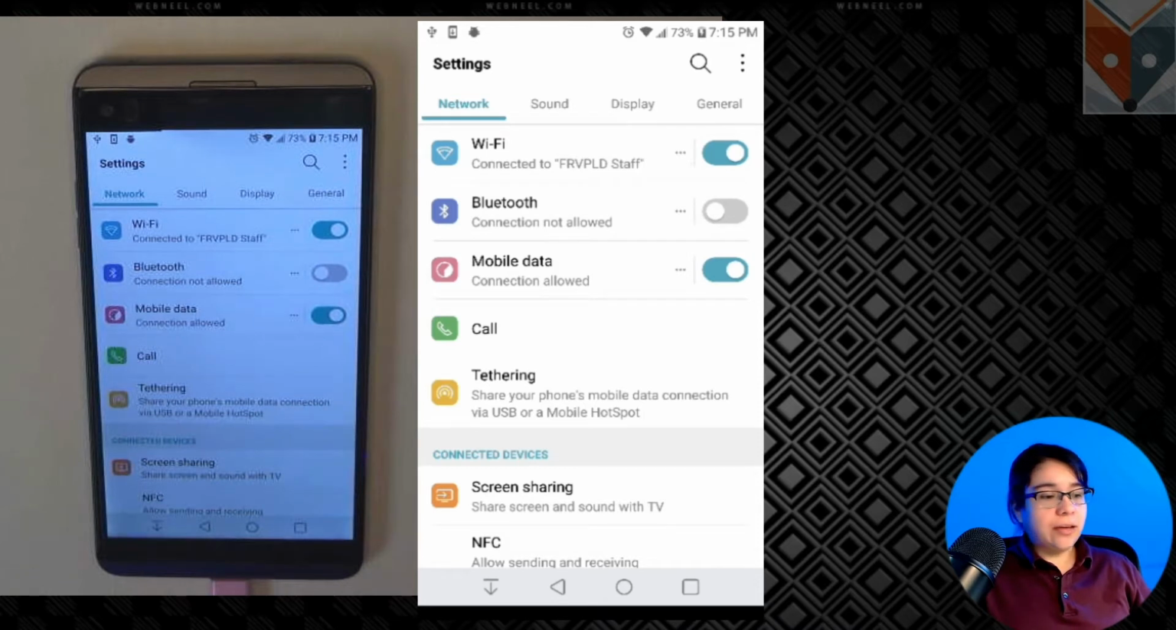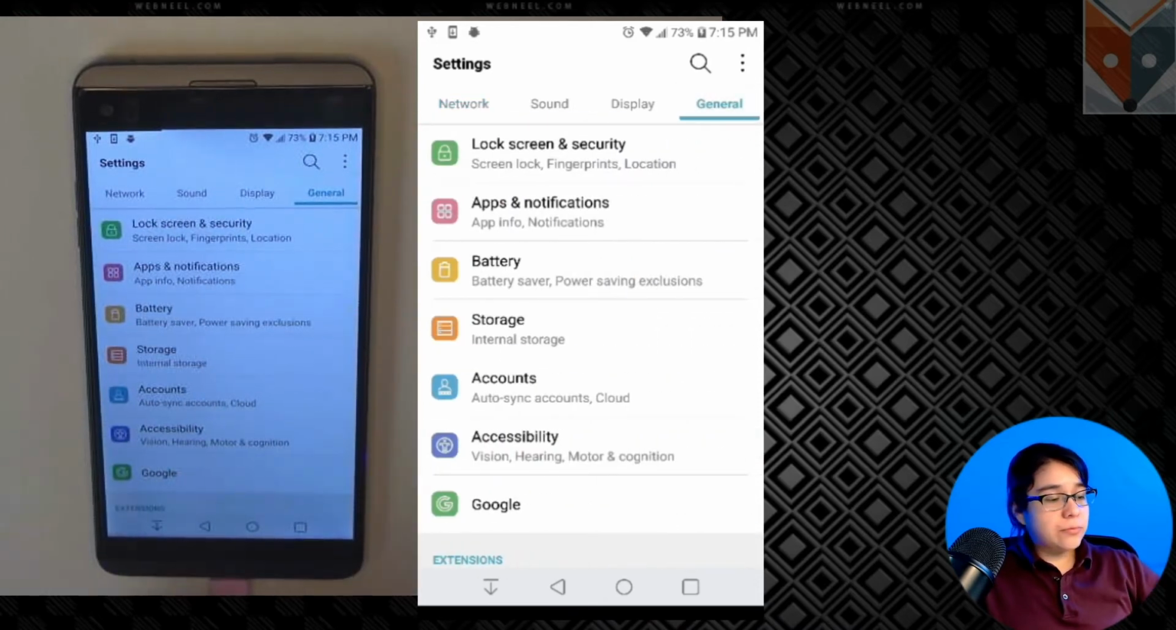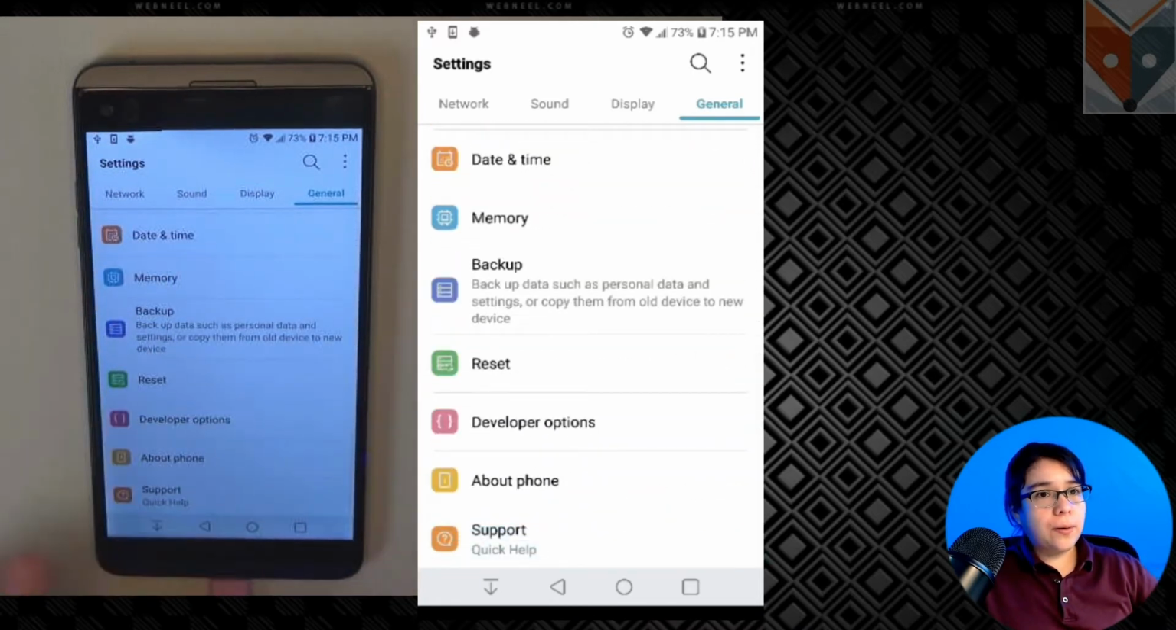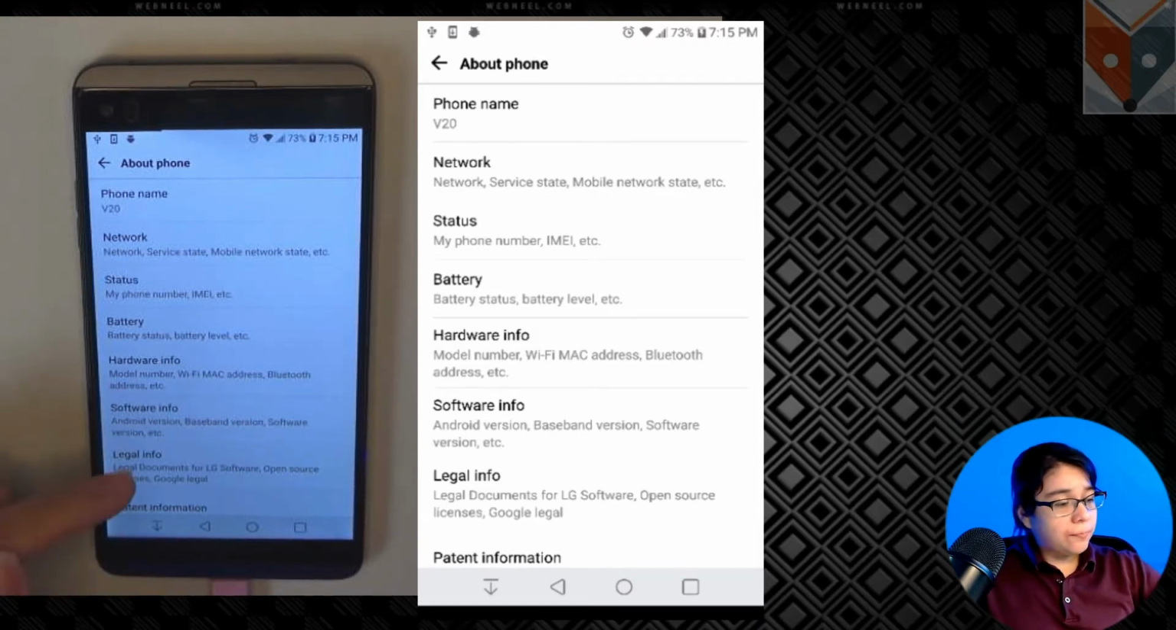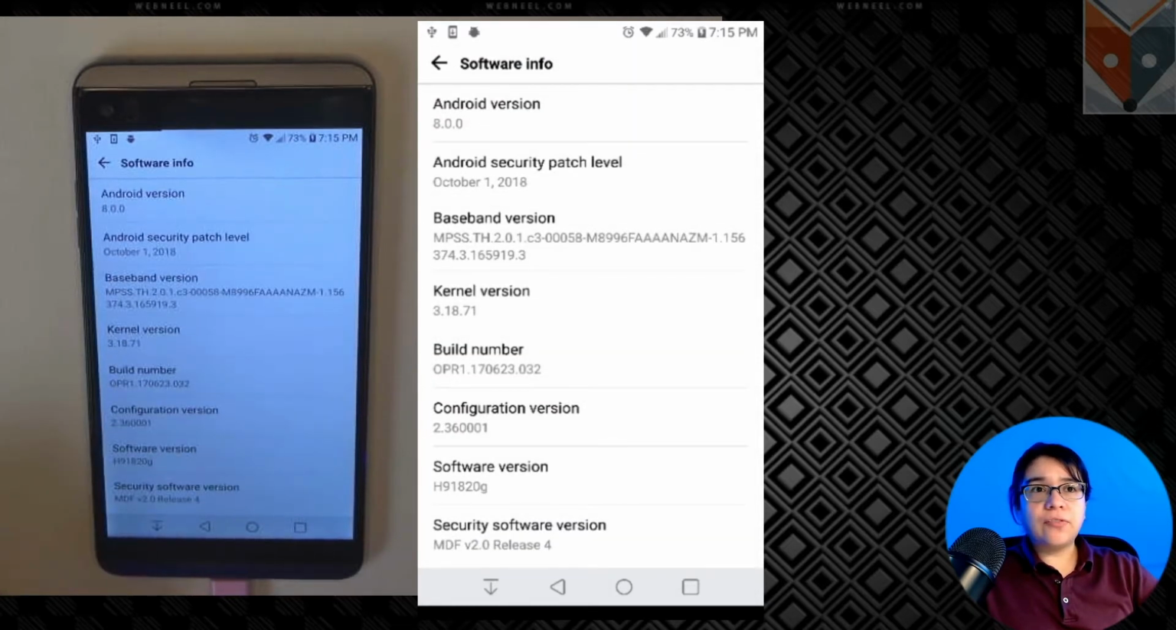For this device, I'm going to go to general. And then I'm just going to scroll all the way to the bottom to about phone. If I tap about phone, I get phone name. This is AV20. And you get network and status, battery. But what we're looking for is software info. If I tap software info, we get Android version 8.0.0.